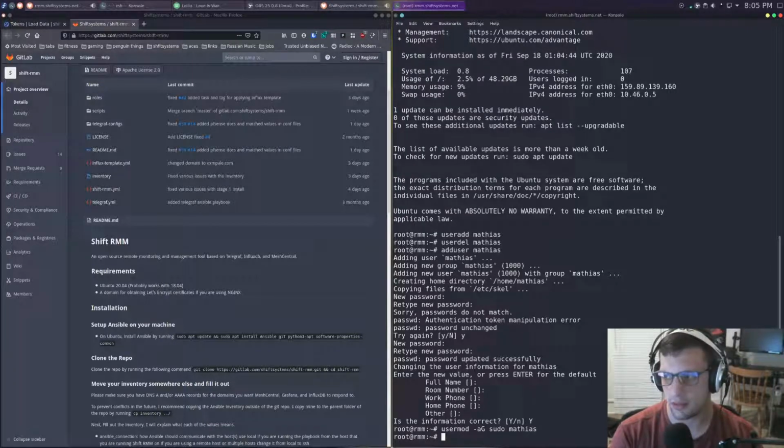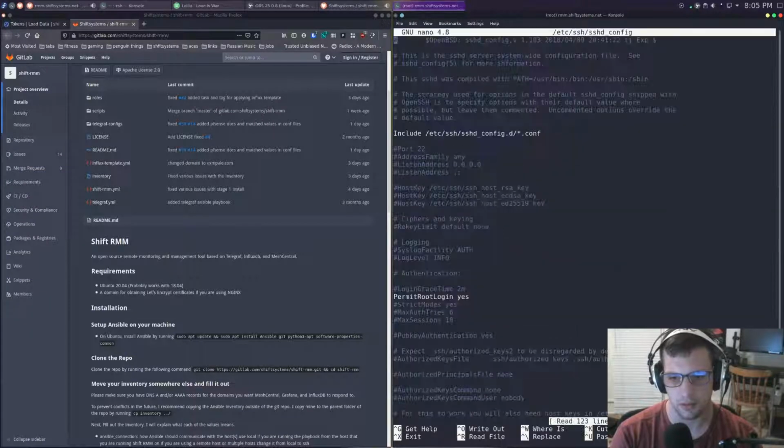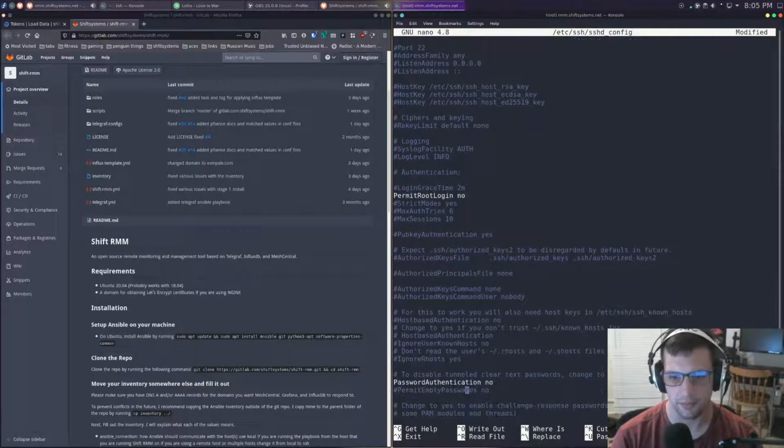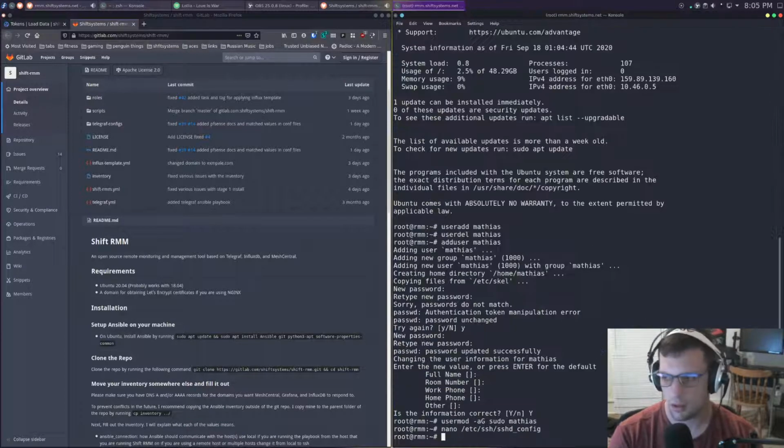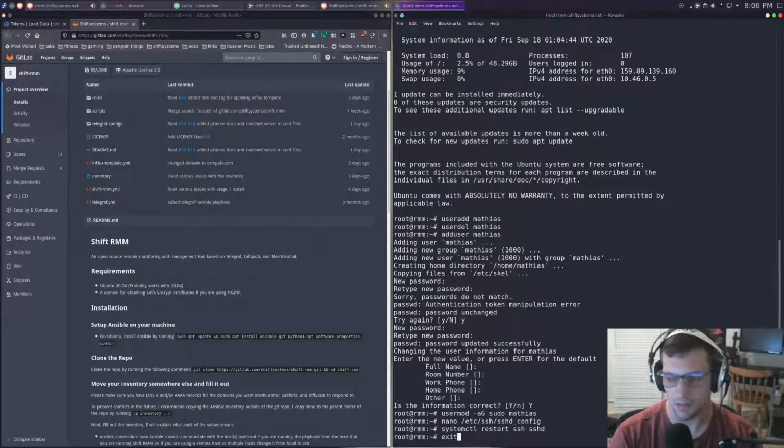Now, next thing I'm going to do is just prepping the box. nano /etc/ssh/sshd_config. Now we are going to say root, no, you can't log in because that's a terrible idea. And we're going to allow password authentication for a bit. Now we're going to restart SSH: systemctl restart sshd. Now we're going to exit out.